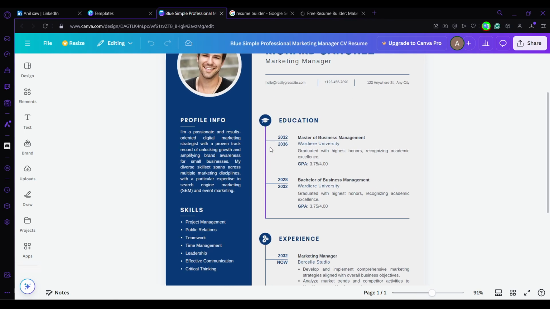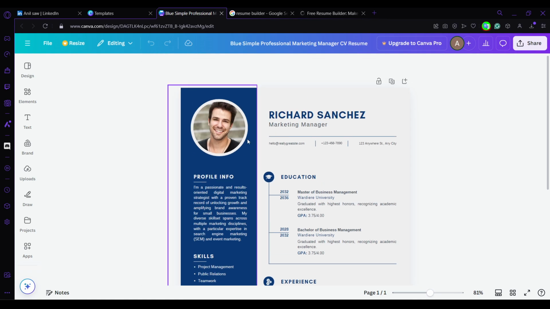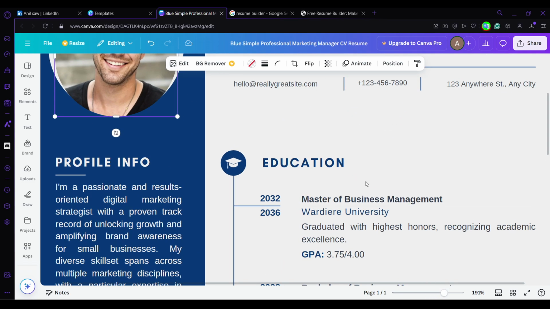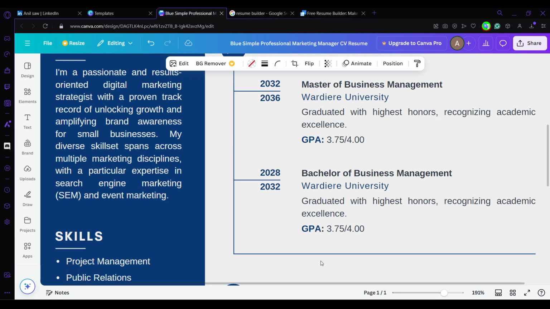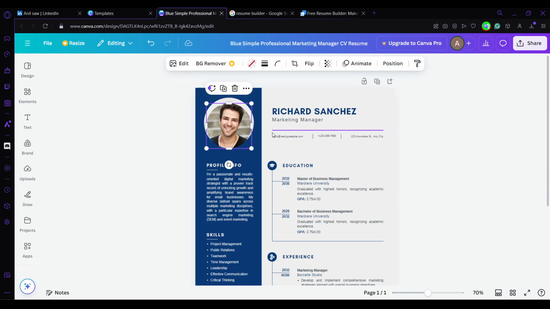So what I do is I just zoom out, right? I can zoom out from here, and I can change my photo, change my name, and change everything here, the education and everything, right? So I can go and change it completely and make my own. Now, for example, I have completed my resume here. I have edited this information completely.